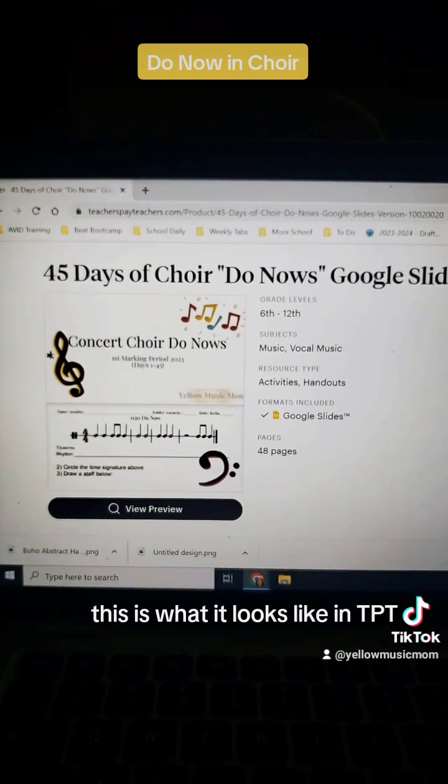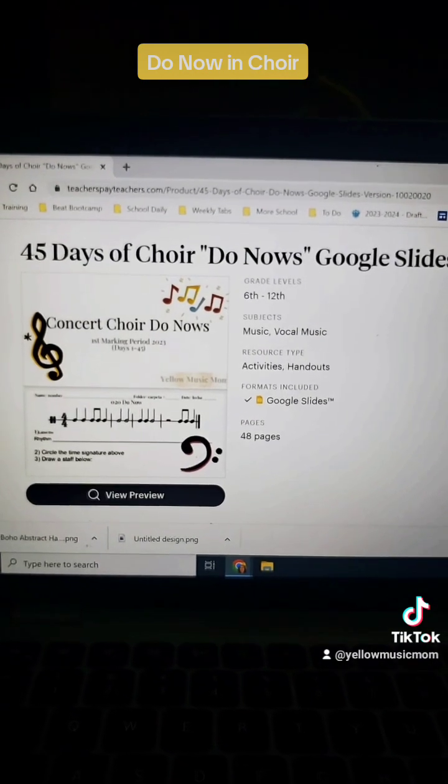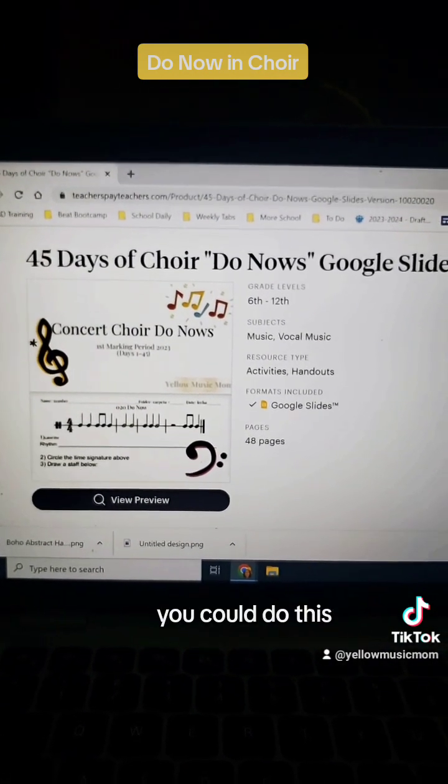This is what it looks like in TPT. I have a slides version. I also have a PDF version. If you just want it to be easy and printed, you could just do the PDF version.